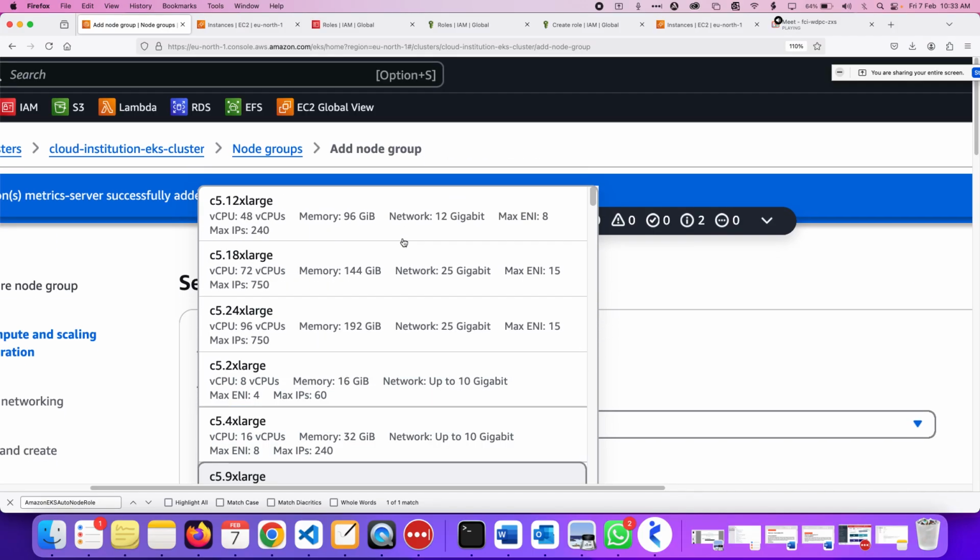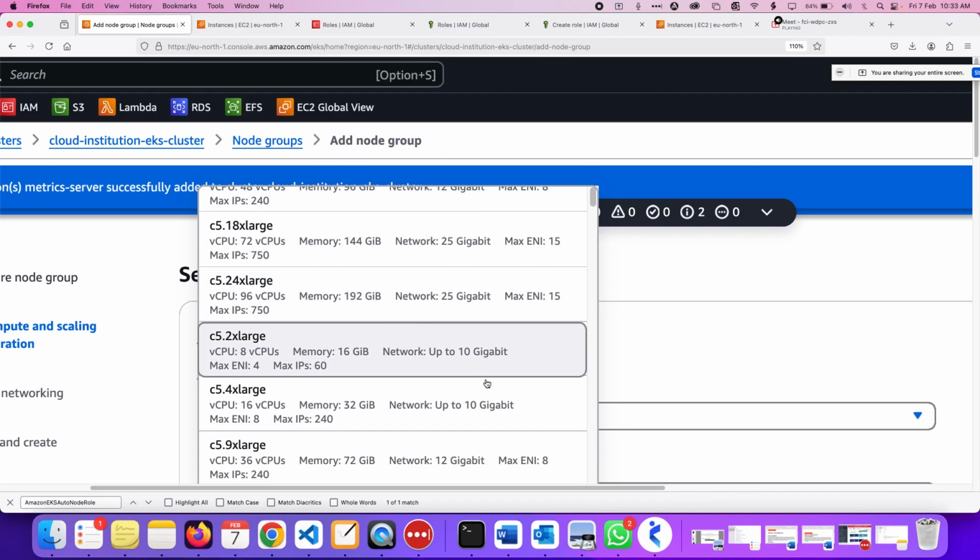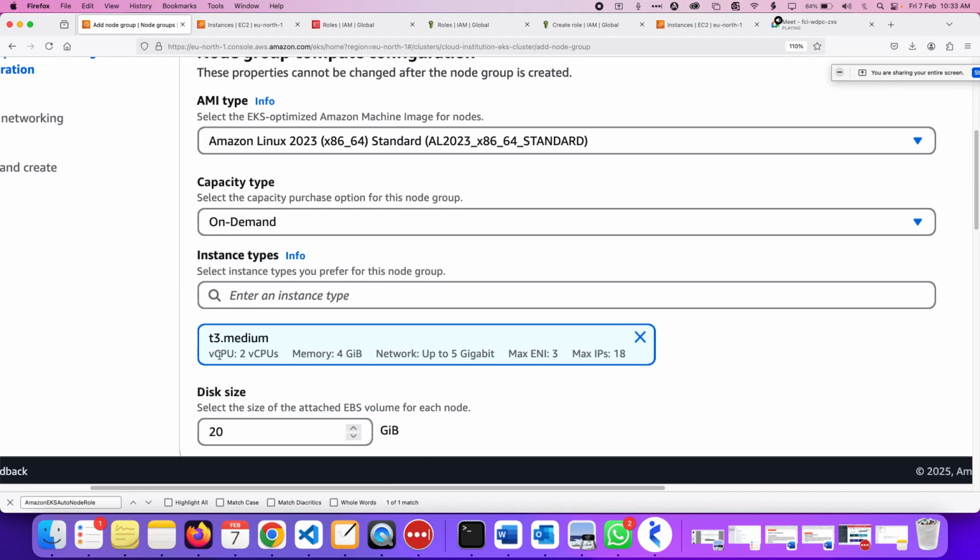Okay, so these are all the types that are there. T2.medium is the instance type I'm choosing. If you create an EC2 instance, which type do you choose? T2.micro. It's a free tier. Here, T3.medium is the basic tier that we are going to choose.